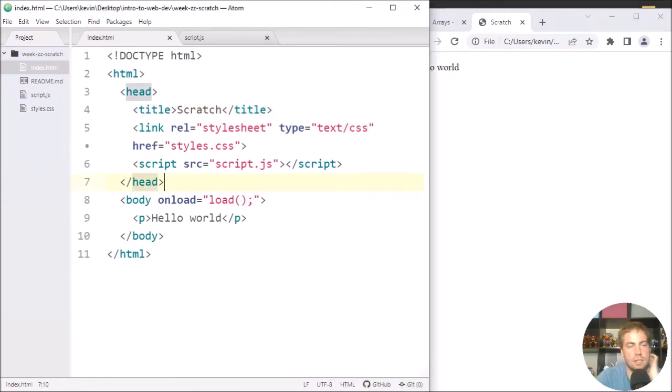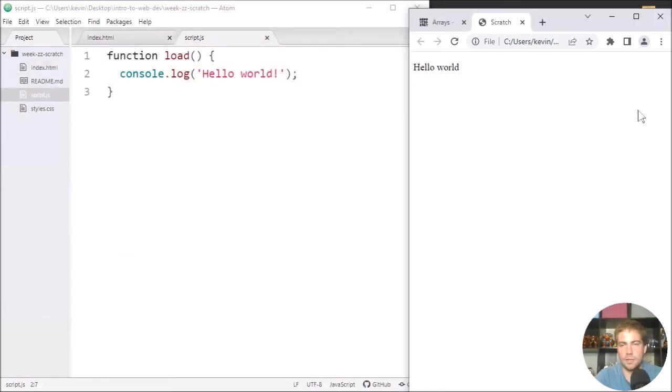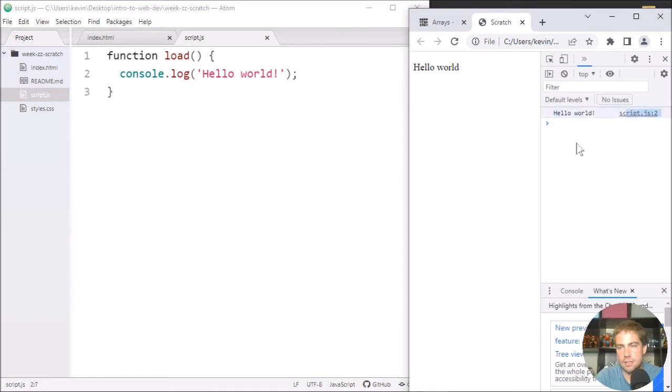Right now the Scratch file doesn't do much. All it does is show a hard-coded hello world, and then in the load function, which is called onPageLoad, it prints something to the console. So I can open up my JavaScript console and see that it does indeed print the hello world message.